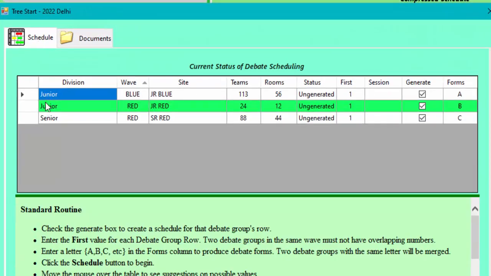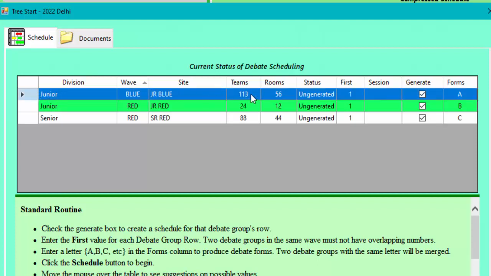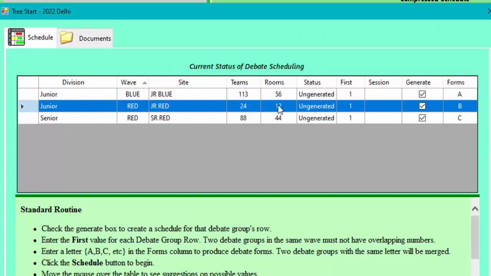This table consists of 3 rows, 1 row for each debate, sort of a separate debate that we're going to create. We're going to have a large junior round with 56 rooms in one wave. And then in the other wave, we're going to have a small junior division with 12 rooms, and then all the seniors in 44 rooms.